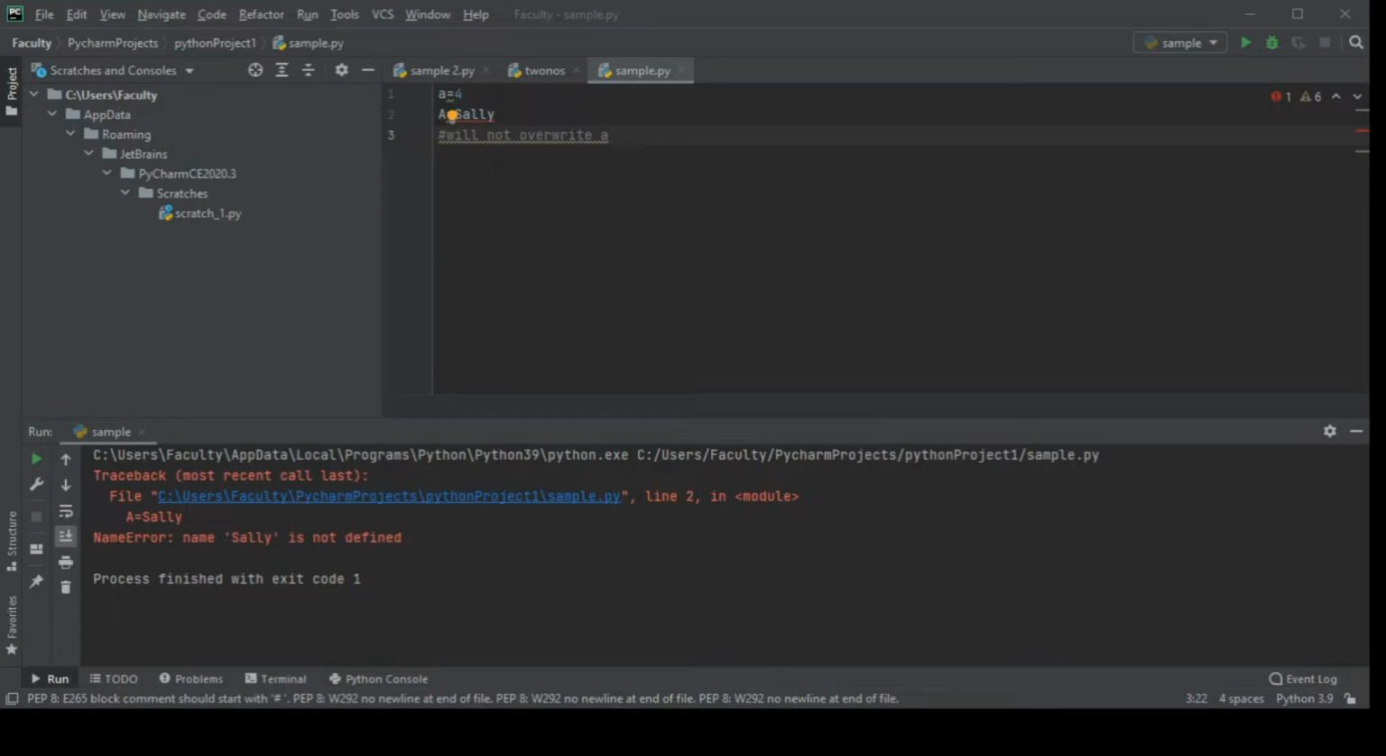Many values to multiple variables. For example, Python allows you to assign values to multiple variables in one line. For example, x, y, and z equal orange, banana, and cherry, then print x, y and z. So you can assign multiple variables in one line.